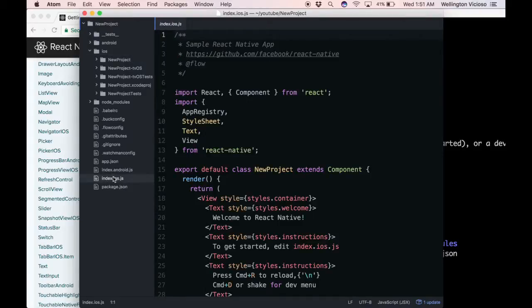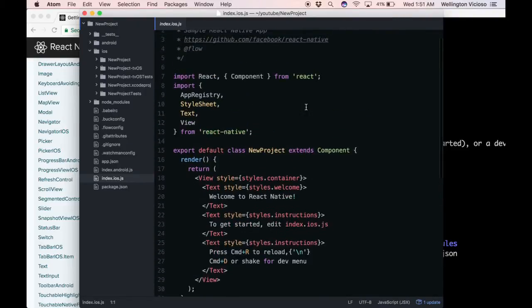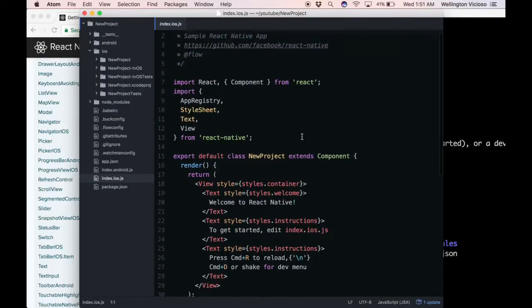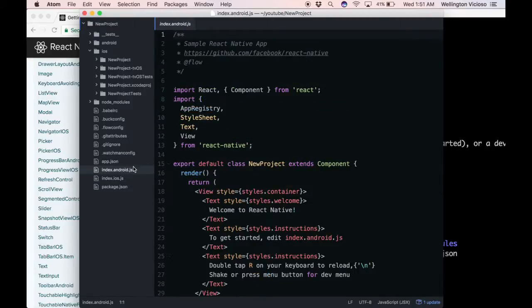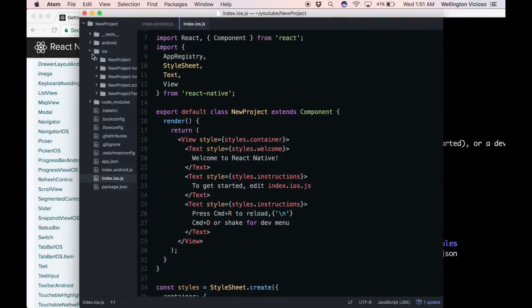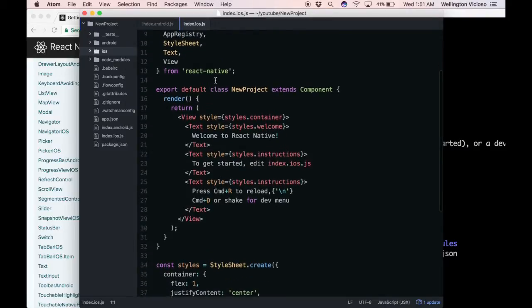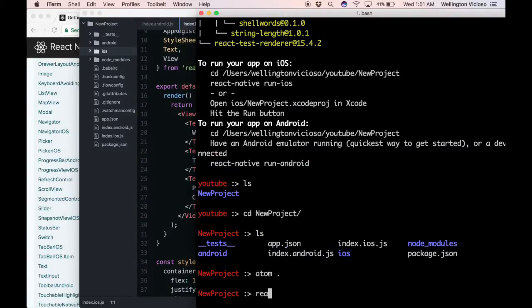Okay, so here, this is the index.ios.js. So this is where your iOS project would start. So we already have some code in here, and the Android index.android.js is identical to the index.ios.js. So we're going to go ahead and run this.